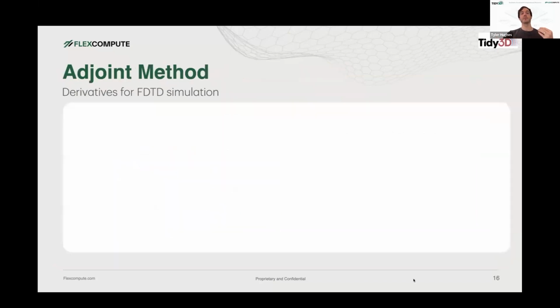So that's a bit of background, but this is important. All of this stuff will actually happen behind the scenes when you're using Tidy3D, but I think it's important to understand what's going on under the hood so that you can have a deeper understanding. So how do we actually compute the derivative for an FDTD simulation? That sounds like an abstract and hard task.